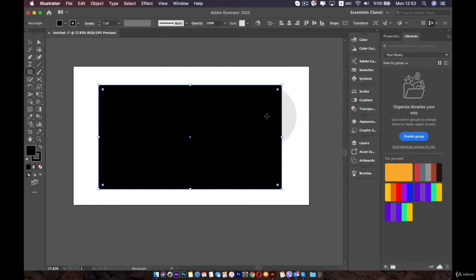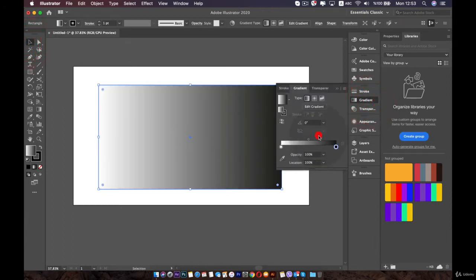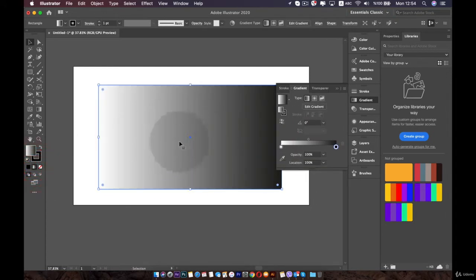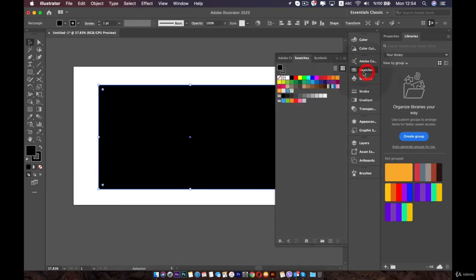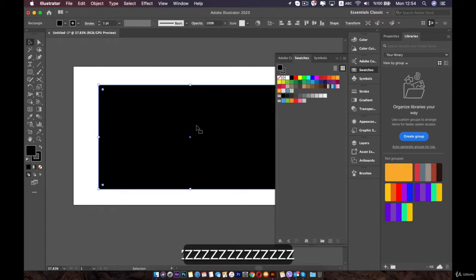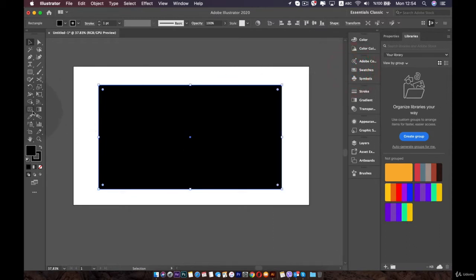There are a couple of ways that you can add gradient to your objects or to your shapes. So we can add the gradient over here. Just click on this area and it will be added. I'll just Command Z or Control Z. You can add it from here as well. Command Z. And you can also add it from these swatches. I'll just undo it again with the Command or Control Z.